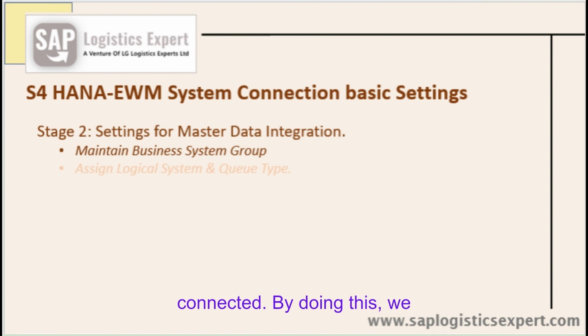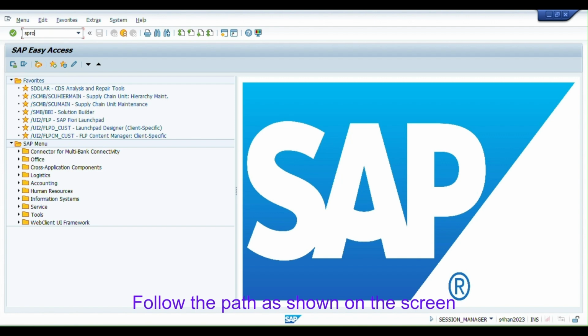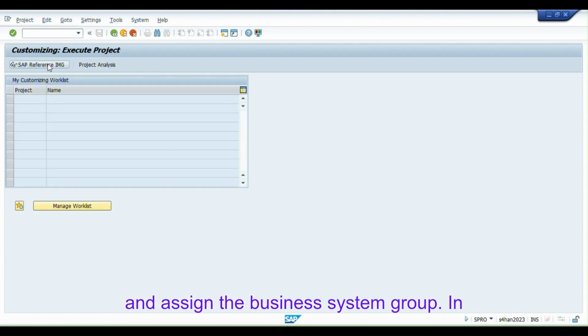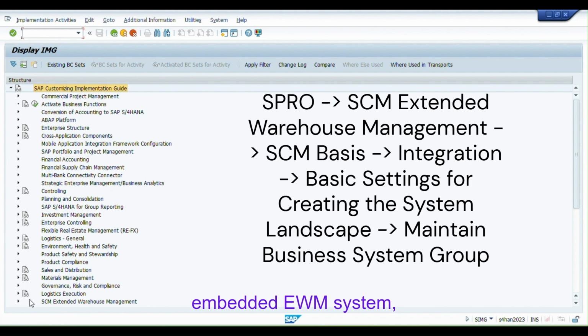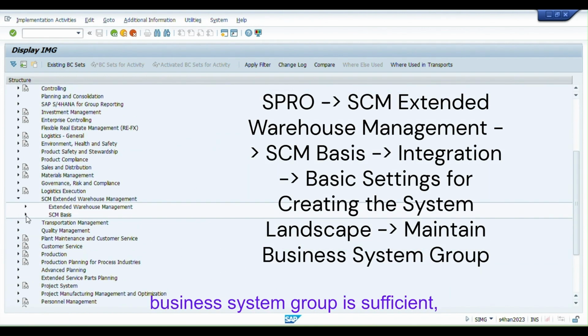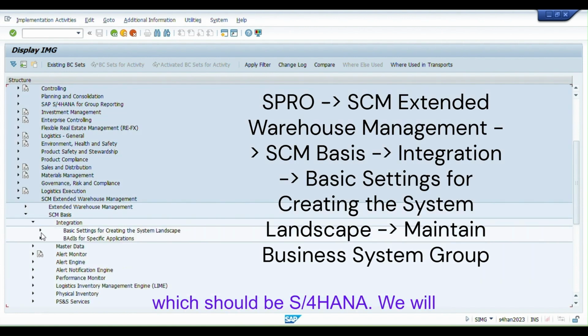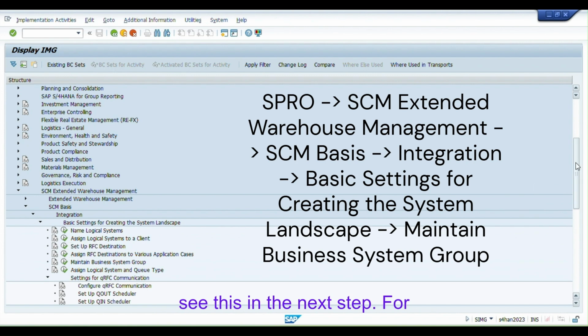By doing this, we create areas with the same naming conventions. These guarantee that the same names are used for master data and also their synchronization in distributed system landscapes. Follow the path as shown on the screen and assign the Business System Group. In embedded EWM system, maintaining only one system under Business System Group is sufficient, which should be S/4HANA. We will see this in the next step.